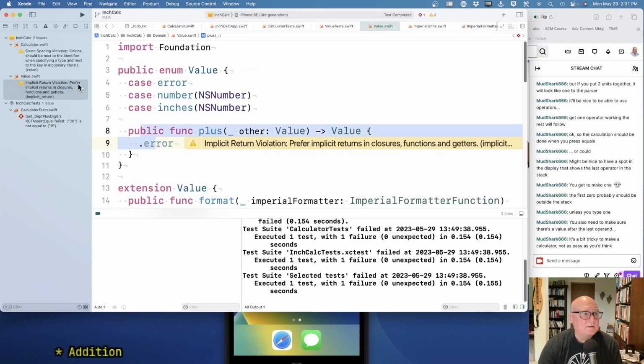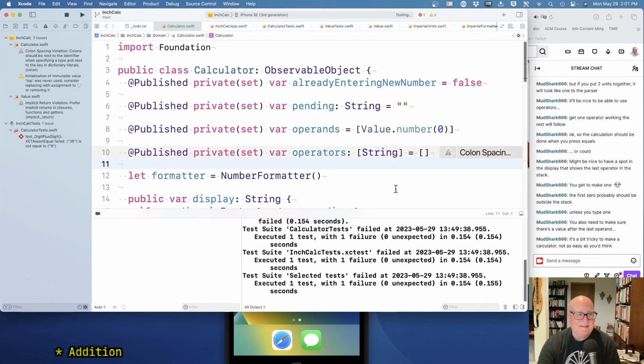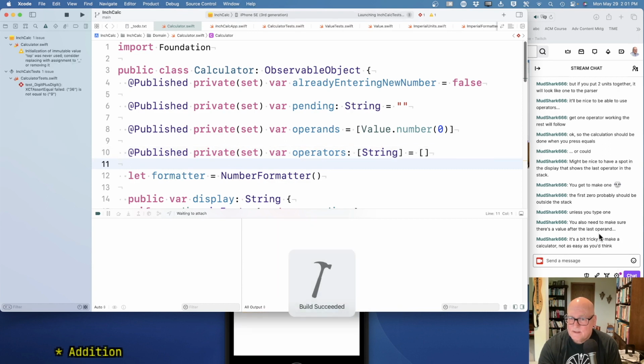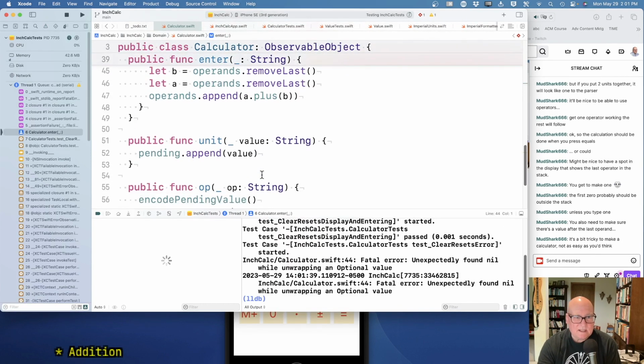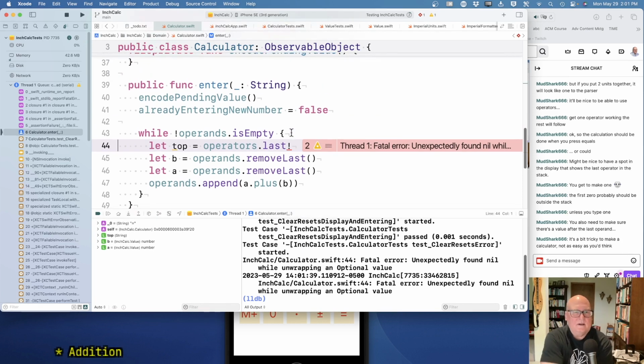Okay, fine. Yeah. All right, let's try that again. Let's see. I need to make sure a value after the last operand. Yeah, so that second pop. Unexpectedly found nil. So, oh, because I made the same mistake in both places. Well, operators are not empty.